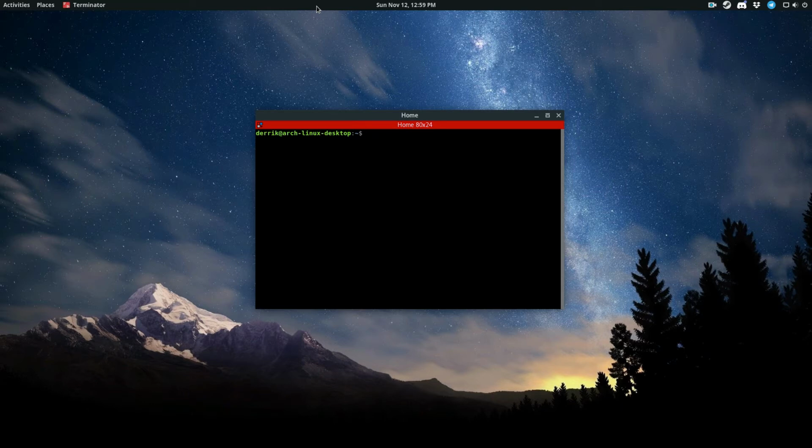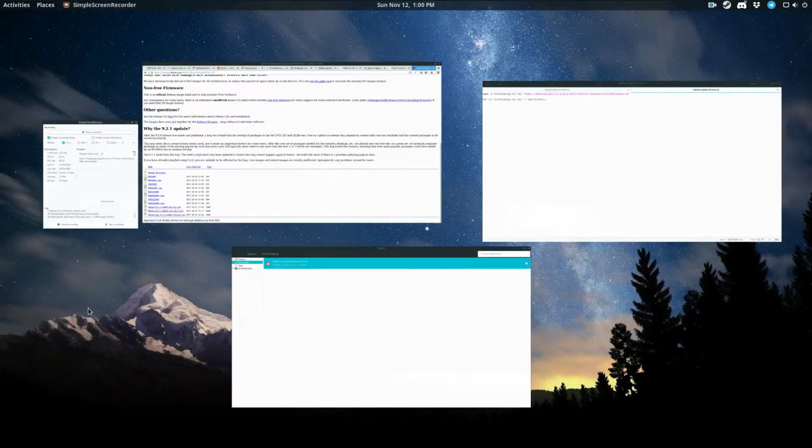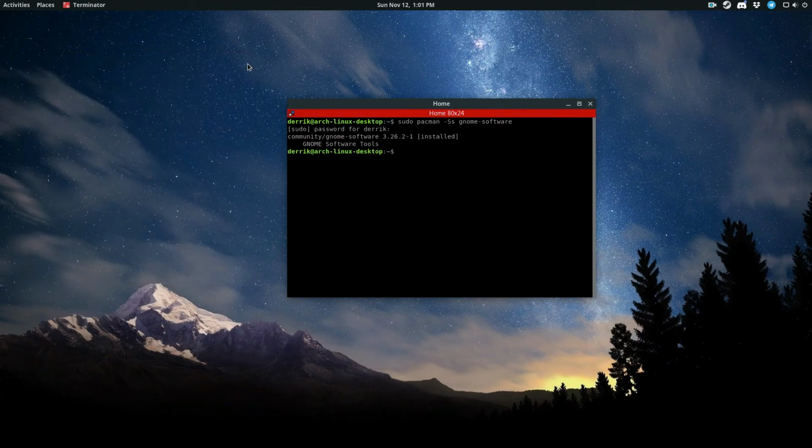So what you want to do is use your package manager. I'm using Arch Linux, so I would do GNOME Software. The only thing that's important here is this name right here. So if you use Ubuntu or whatever you're using, just make sure you search for that. And by search, I mean like this. So we've got GNOME Software and everything.